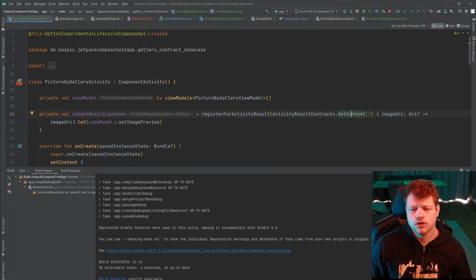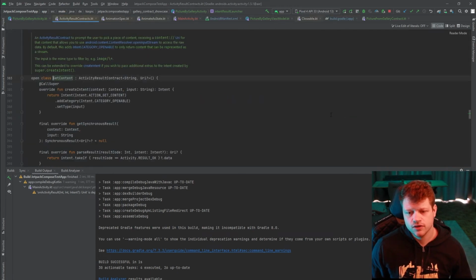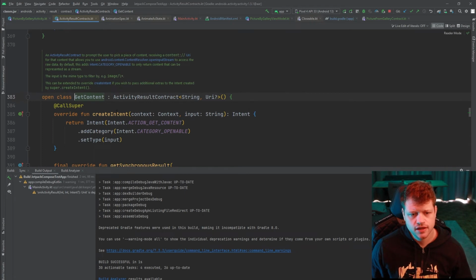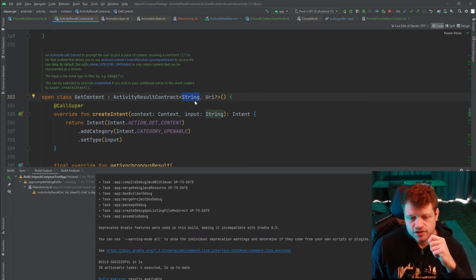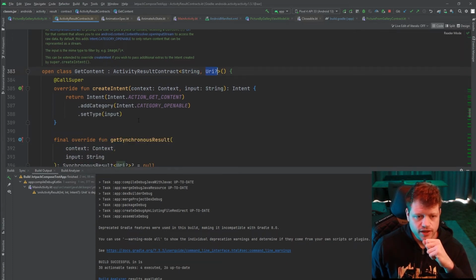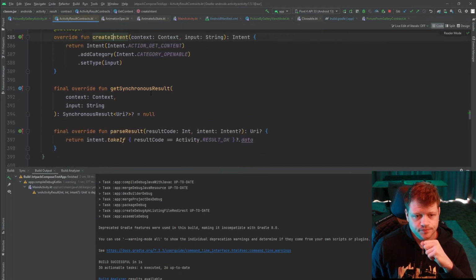If you're thinking about your own implementation, it's always a good hint to take a look at the actual implementation of these contracts. As you can see, this contract implements the activity result contract, having an input type, that's the MIME type, and the return type, the URI. Then just a regular intent gets created and returned in create intent. We have a get synchronous result function, which also returns the result, the URI, which can be nullable. And then we have the parse result, which takes the intent, checks if the result code is okay, and returns the data, which is finally just the URI.